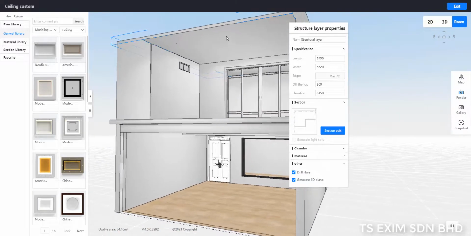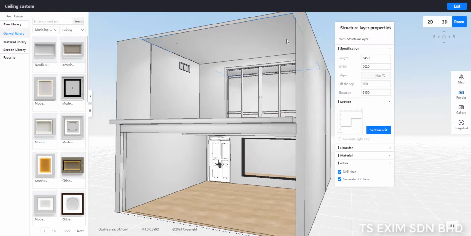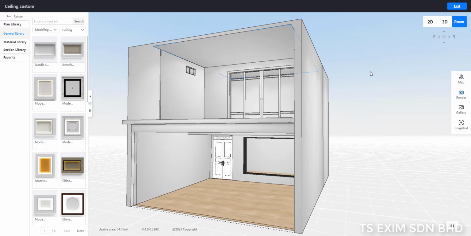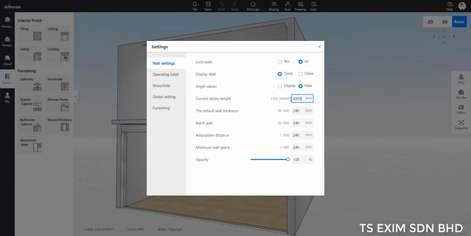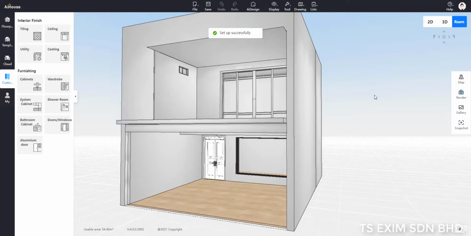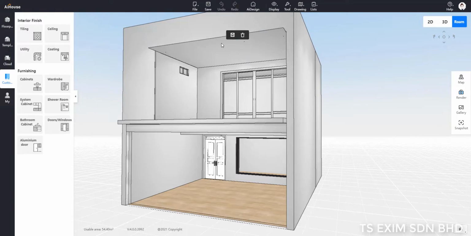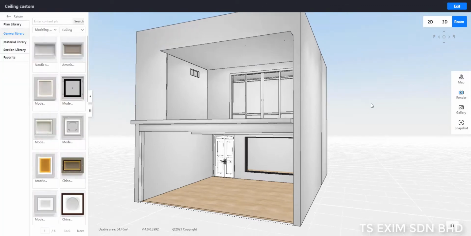Okay, now we're going to add on a 150. So how we're going to add it? Okay, now we change back the wall height. Okay, we go back to the tool setting, we change it to 7,300. Okay, and then we will go into the ceiling design again.